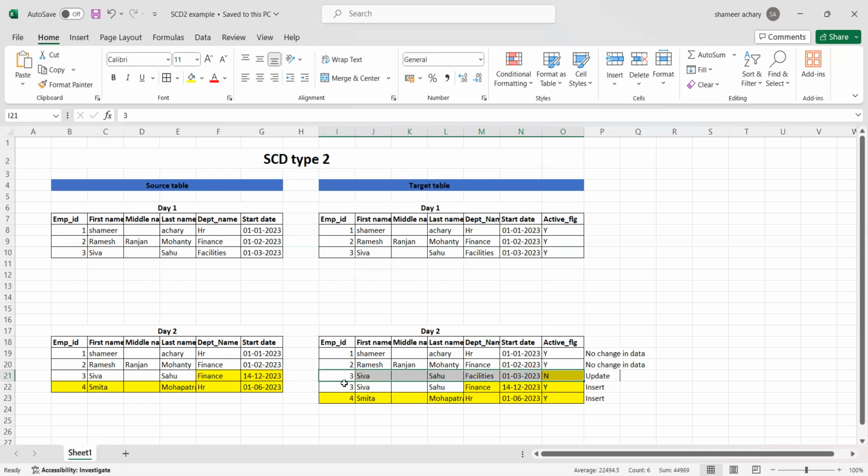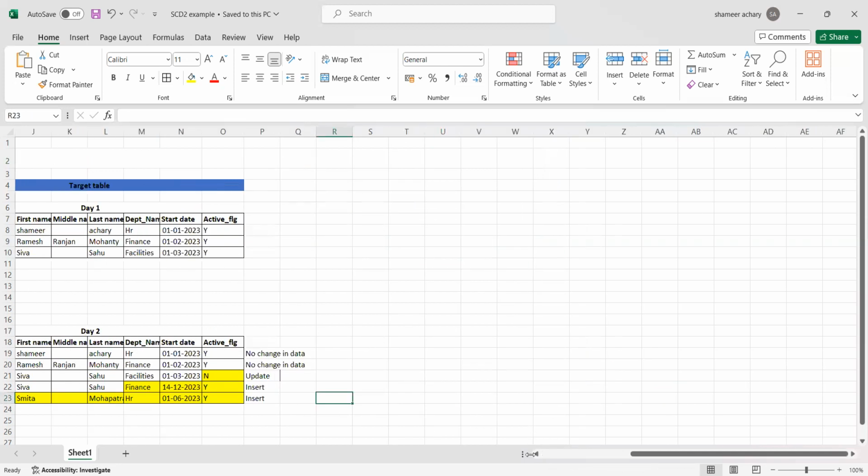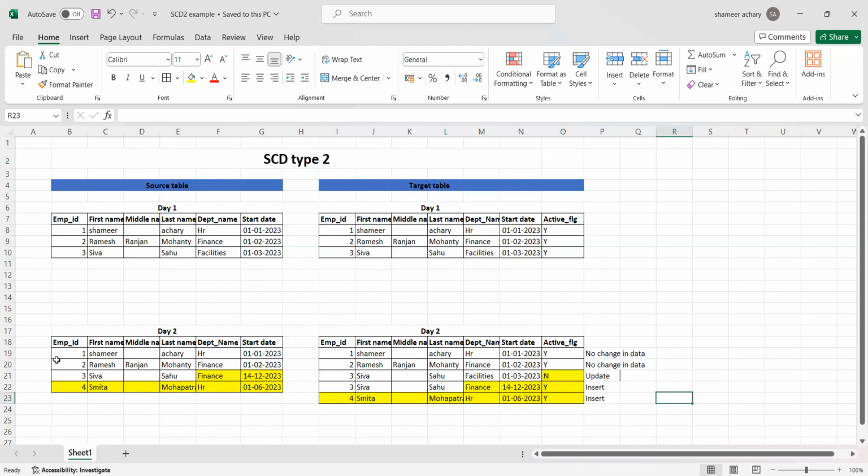So basically, for record 3, whatever data we had for employee ID 3 facility, we are updating the active flag as N to ensure that it is no more active as of now. Then this is a new record that we have received for employee ID 3. We are inserting that with the active flag Y. And this is a new record altogether. We did not have this data at all in this target table. So we are inserting that record with active flag Y.